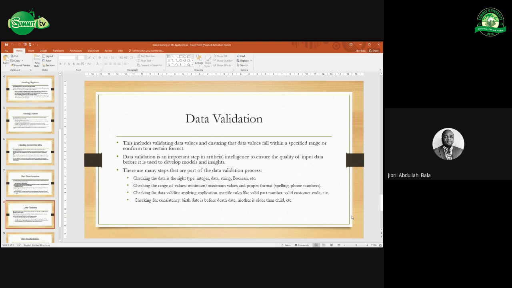Then you have to also check that there are some checks that you need to do that are not based on the presentation of the data, but based on the content of the data. For instance, right?